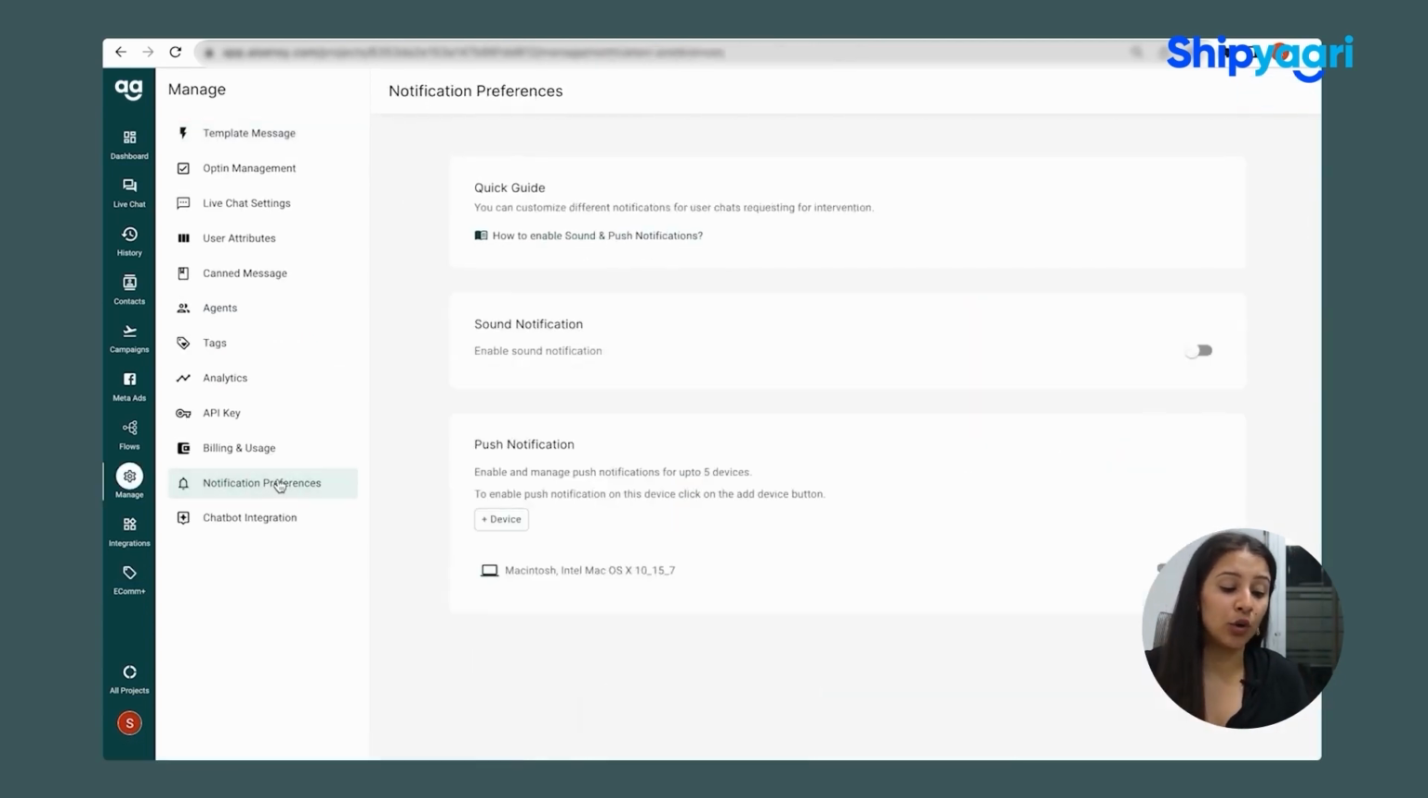Next, you can also turn on notifications so that if your agents want notifications on their mobiles, whenever there's a requesting chat, you can turn on push notifications in the notifications preference section. You also get the option to enable or disable sound notifications based on your preference.